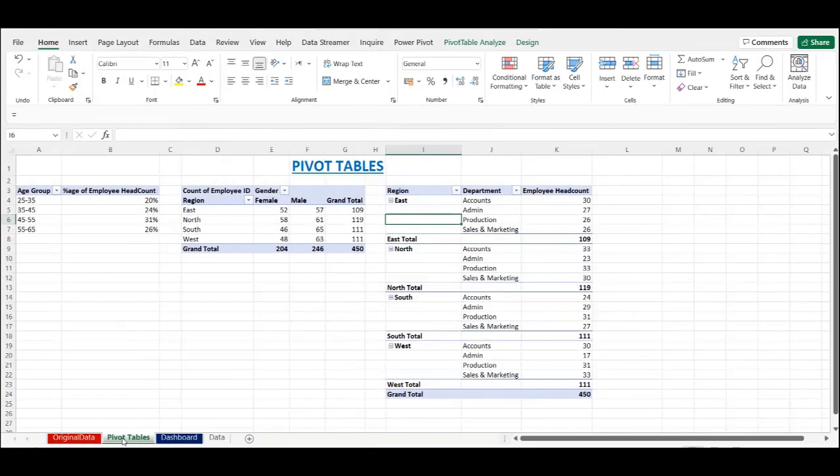Pivot tables can be used to filter and arrange the data in different ways. For instance, I have created pivot tables showing information about employees in terms of percentage of employees in different age groups. Then in the second column, you can see the number of employees in different regions. And in this third table, you can see the number of employees in the region, in different departments within the region. So this is how we can create the different pivot tables based on our requirements and on the data availability. I will talk in detail about these tables in the second part of the video.